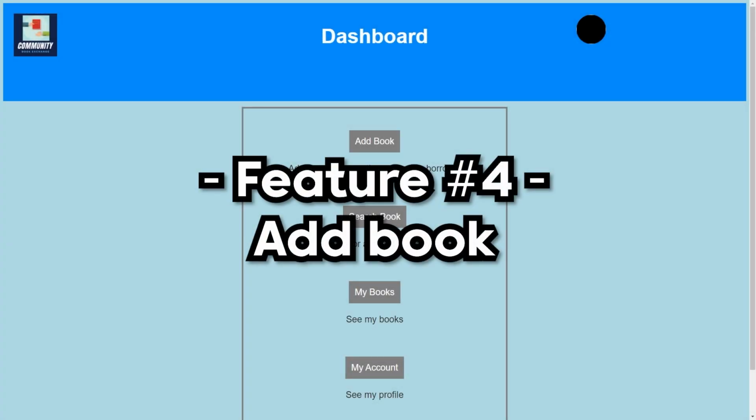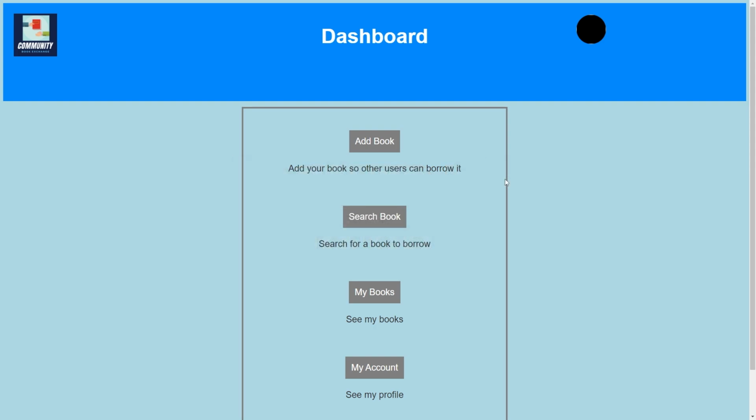So now we're going to go into the next feature in our website. For this feature, we're going to show how you can add your own book into our database so that other users inside of our website can also borrow that book. So here we're going to go to the add book. First of all, we need to be in our dashboard. After we're in our dashboard, we can see that there's add your book so that other users can borrow it. So here we're going to press this add book so that other users can borrow, and we can insert our book into our database.